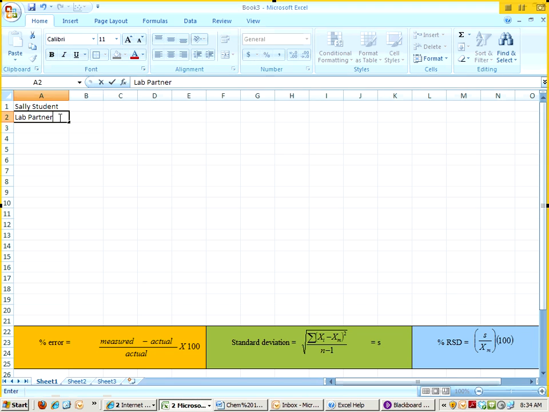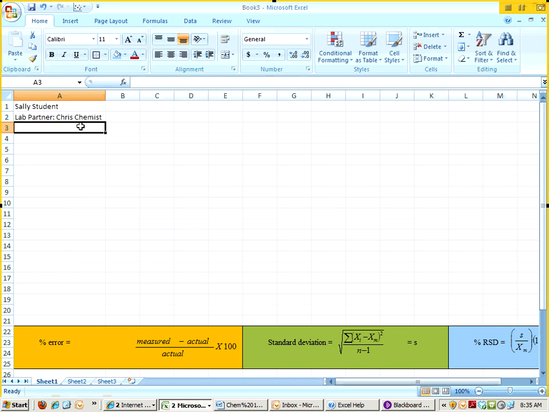Now you can work next to one another in a computer lab, both working on your spreadsheets and giving each other tips. That would be legitimate, but just make sure you aren't copying one spreadsheet where they've done most of the work. So my lab partner, let's say it was Chris Chemist. I'm going to go ahead and resize my cells again.